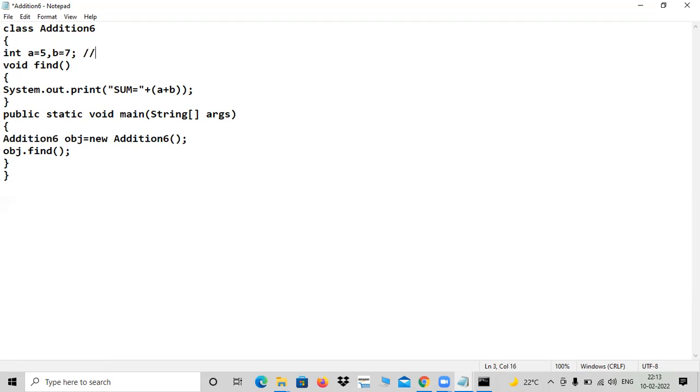Tell me. Static variables? Non-static, no? We have gone with non-static variables. A and B are non-static or not?